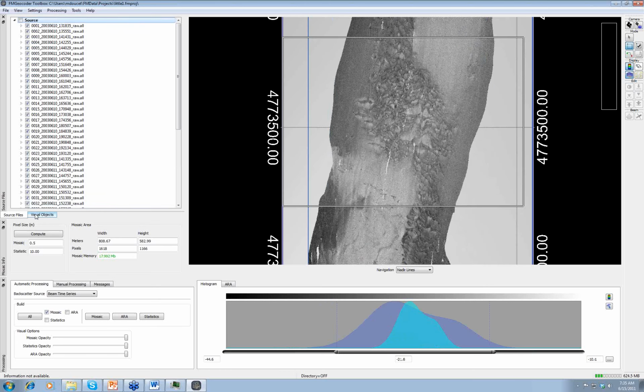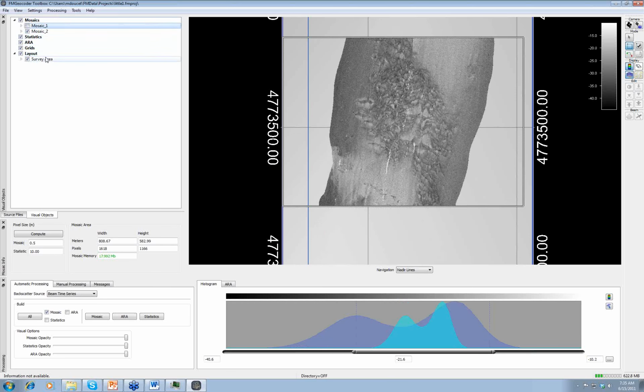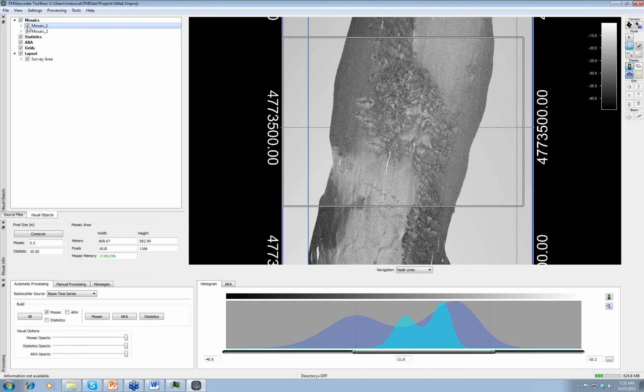Now, if I go to the Visual Objects tab, that's where I see the visual objects that I've created. If I turn off the first mosaic, you'll see all I have is just that area that I selected, and then there they are together. Now underneath each one of these nodes you'll see the tiles. So if you have an area that's tiled, there'll be multiple tiles of information.